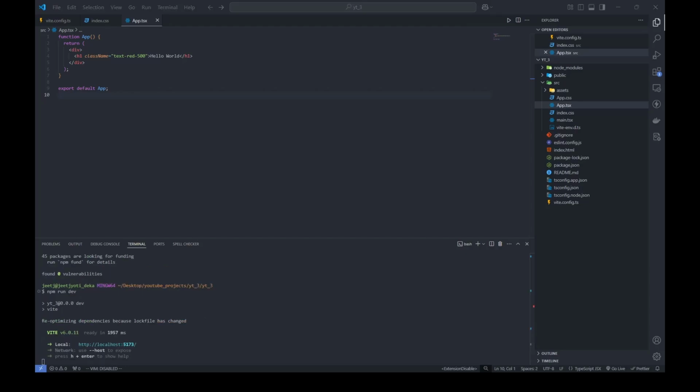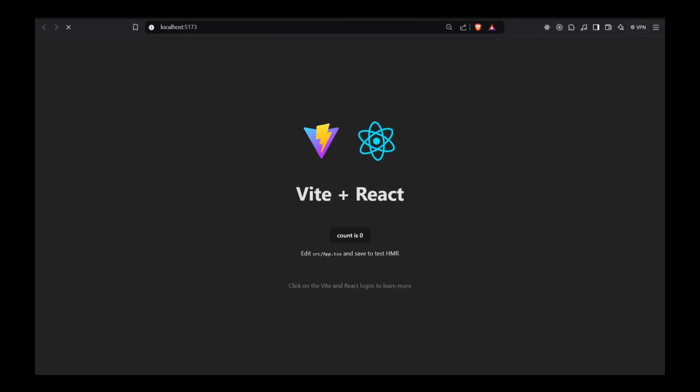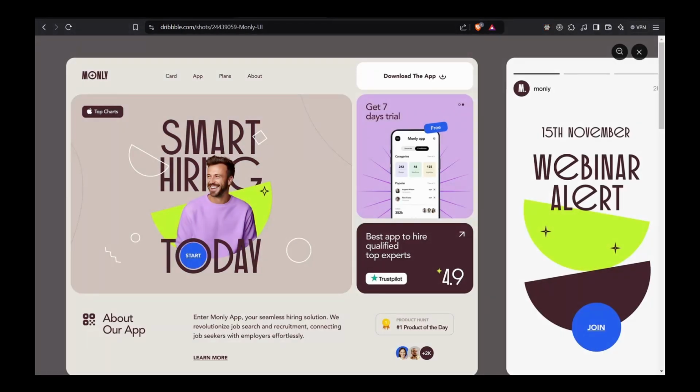Now if we move to the browser, we can see that it is working. The text appears to be red. Now we can move forward with the development of our website. So we'll start by implementing the navbar.